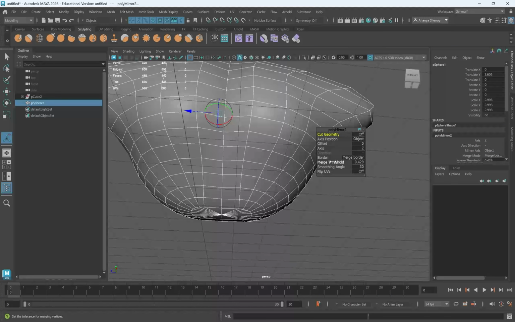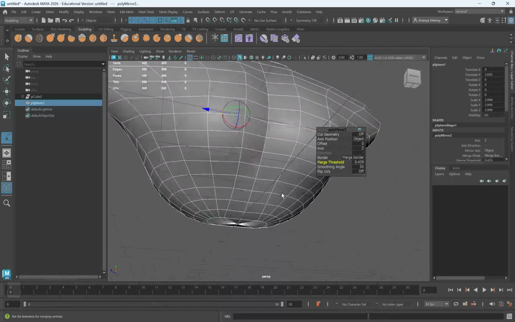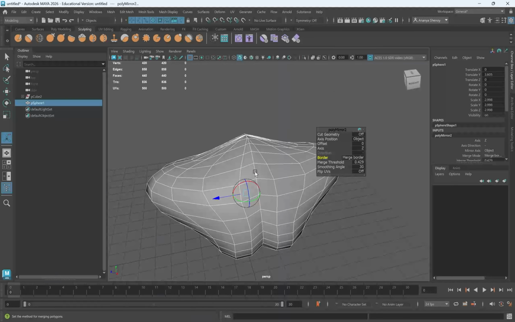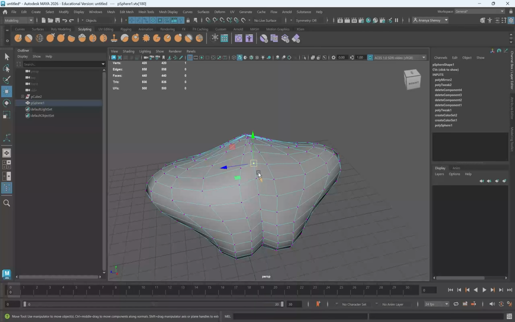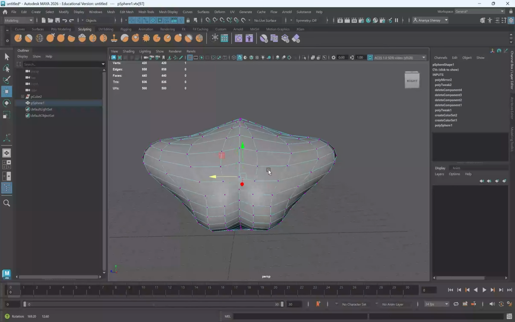Your merge threshold is important, so Maya will set a good threshold for you automatically, but sometimes you have to change this. You can even type in a number here if required, but whenever you're changing this, make sure that the merge threshold is not 0. Anything above 0 should work fine, and now you can see that these vertices at the center are merged, and you have a perfectly mirrored object.